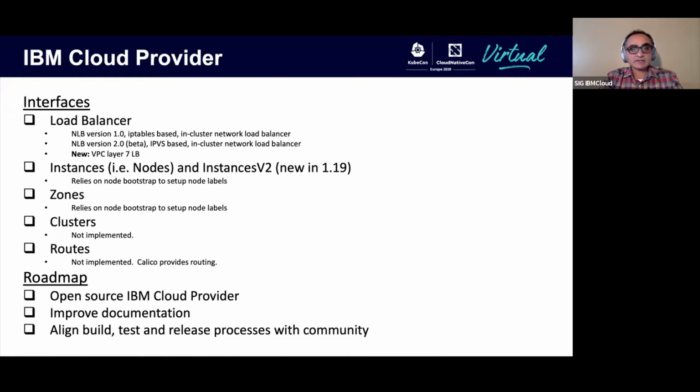Instances-wise, instances v2 is a new interface which we'll be working to implement. And we don't implement zones, clusters, and routes. We have no need to implement them right now. For the routes, we use what Calico provides.